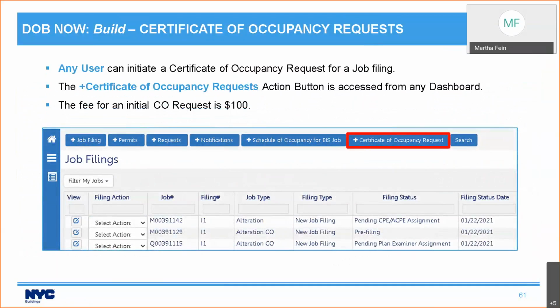Let's talk now about how you actually request a certificate of occupancy. Any user can initiate a certificate of occupancy request for a job filing. It does not have to be the applicant of record for the BIS job. In order to do it, they're going to click on the plus certificate of occupancy request button. And this can be accessed from any dashboard. And the fee for an initial certificate of occupancy request is $100.